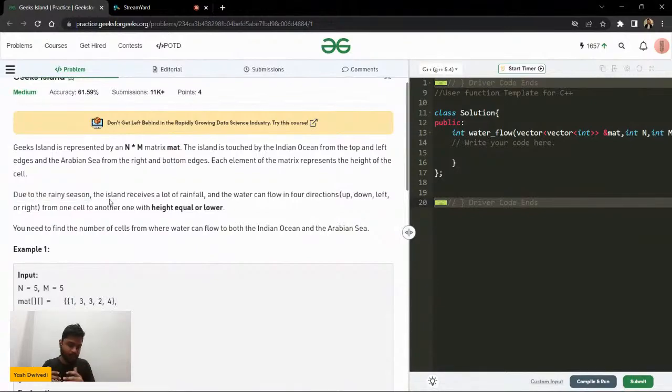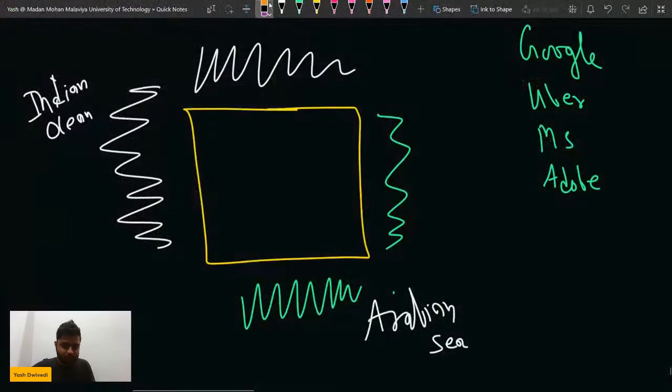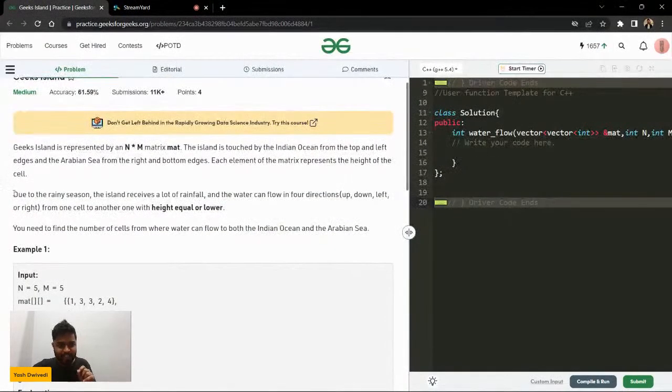So basically what will happen when rain is falling, then water will come on this island. Okay, and after this it says that due to rainy season, the island has a lot of rainfall and the water flows in 4 directions.